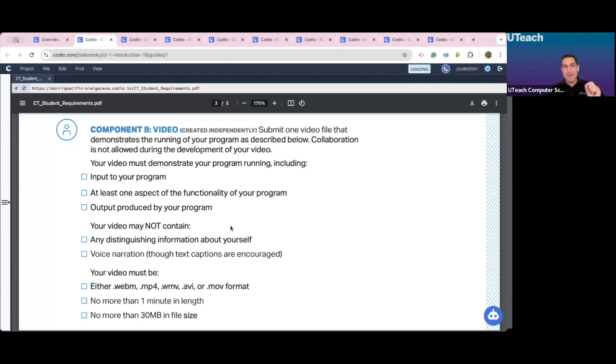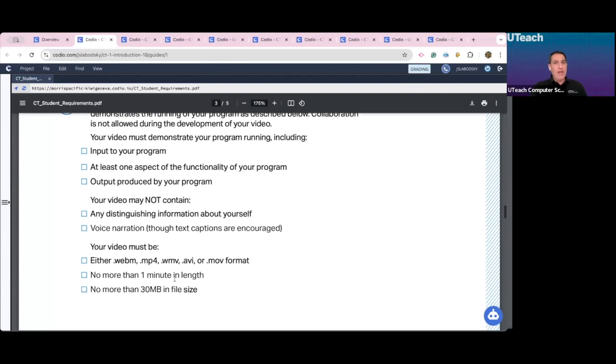Now, the video will not be accepted by the digital portfolio if it's not in one of these formats, if it's longer than a minute, and if it's bigger than 30 megabytes. And one thing that they started doing a couple years ago is you are not allowed to use any distinguishing characteristics about yourself. So not the name of your school in the program, the name of yourself, the name of your teacher, nothing like that. And you're not allowed to narrate it using your voice.